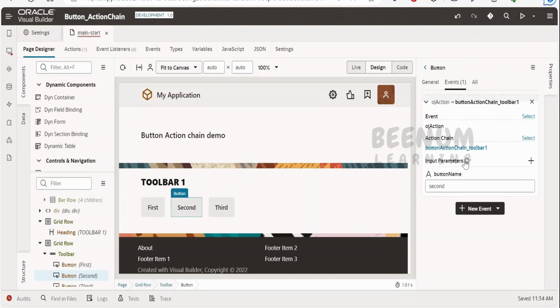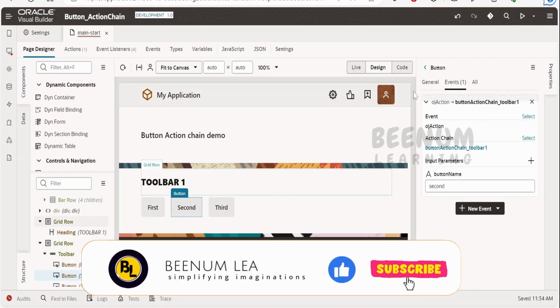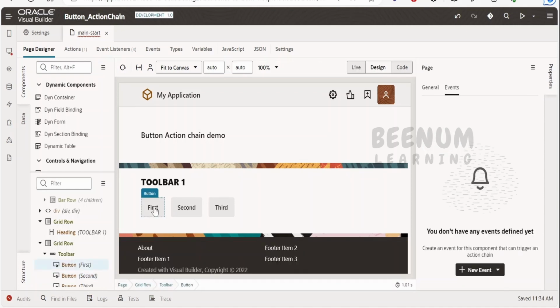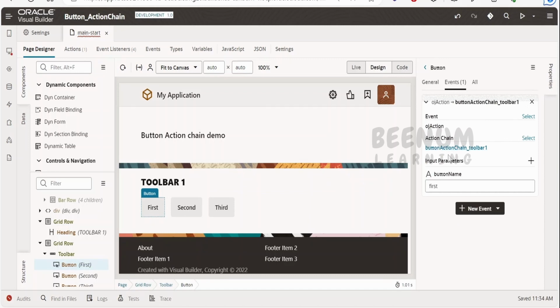Now in the action chain, I told you I had created an input parameter. So at the time of invocation, that is on raising the event on click of the button, it is passing a value to this button name parameter for the action chain, that is second. When I click on this first, it is again making use of the same action chain, that is button action chain toolbar 1. Here in the button name parameter, it is passing first. In the case of the third button, it is passing third.